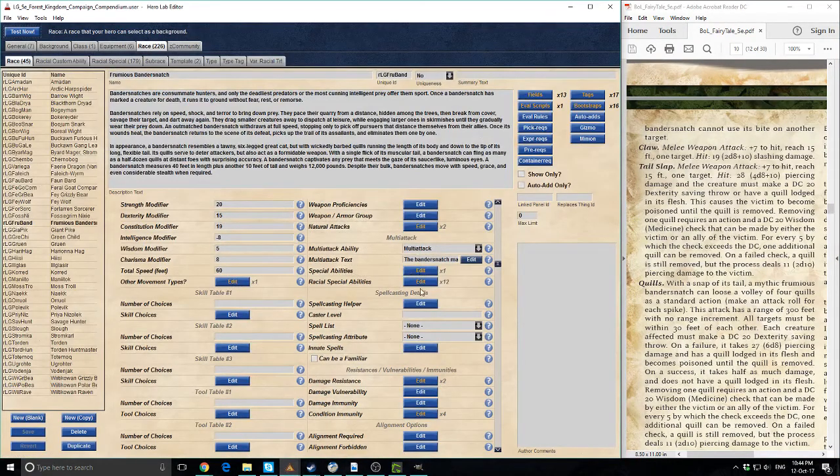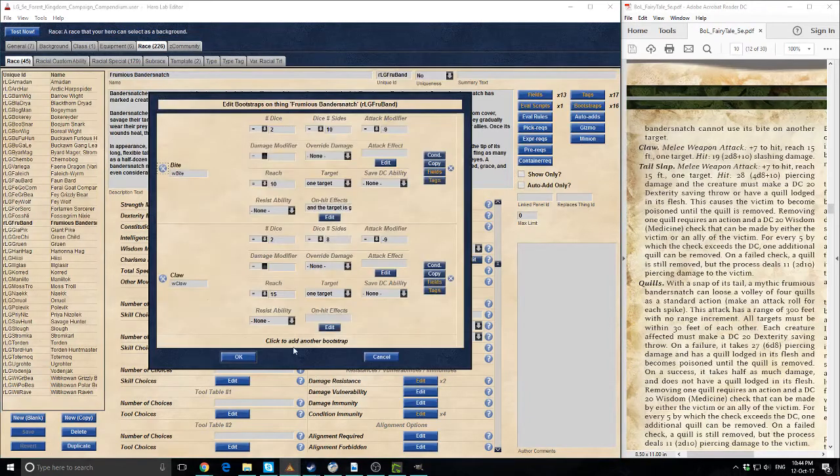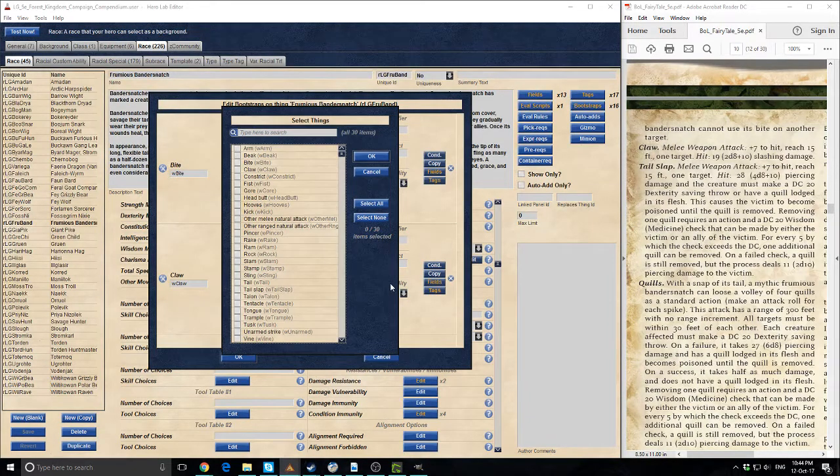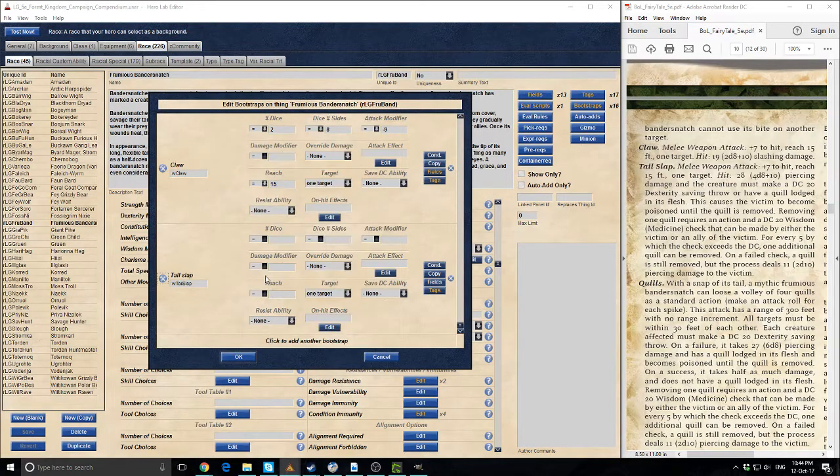Tail slap. I don't think we have a tail slap. I'm wrong. We do have a tail slap. Okay, cool. Makes it easier. I'm going to do our -9 again so we can get back to where we need to be. 15 feet reach. One target hitting for 4d8 piercing damage. And the creature, and so on.